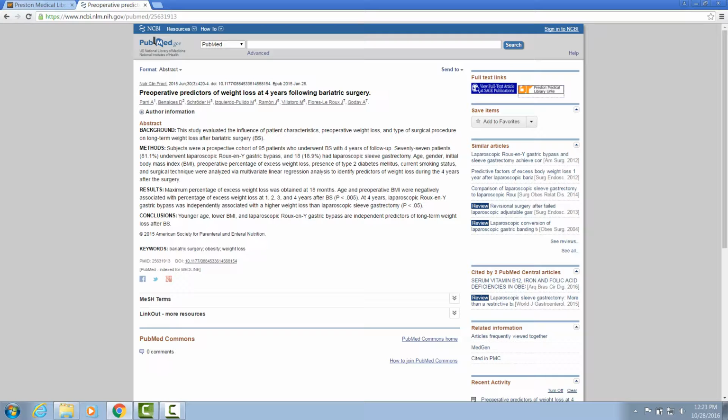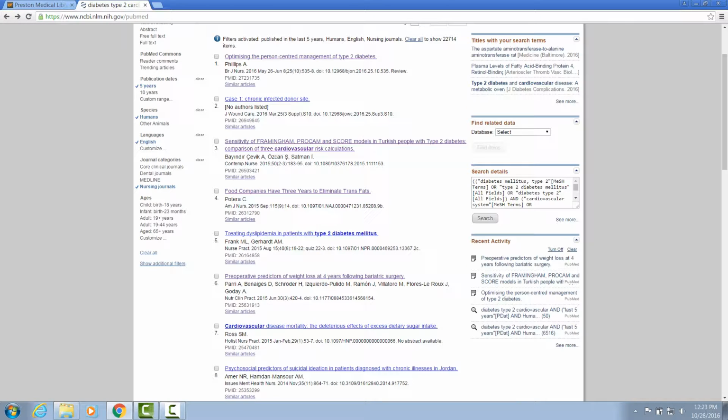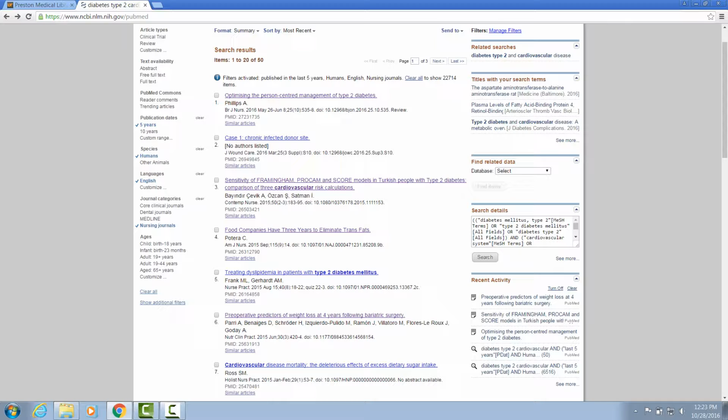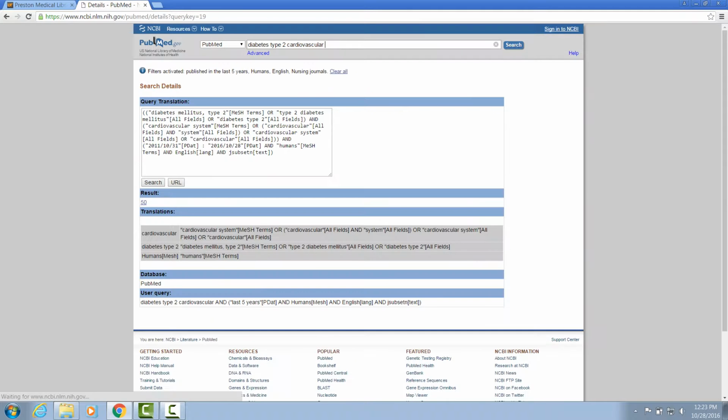So now you know how to also find the full text of the article. Let's take a look over here and I can show you a little bit more about the search details. As you can see here, when I click on See More, these are all of the things that I looked for. It's actually going back to MeSH terms, that's the subject headings I was talking about, but it also looked for the keywords, as well as cardiovascular system or just cardiovascular. It tells you how it translated it, as well as what our original query was.